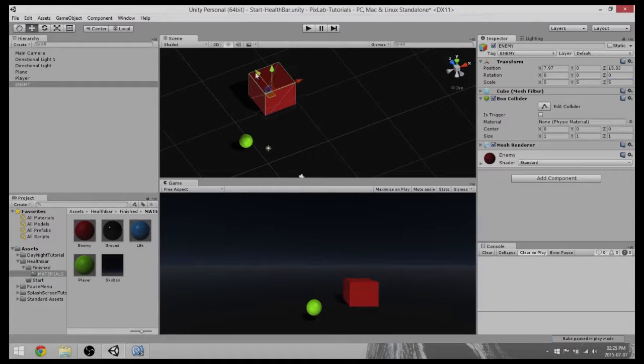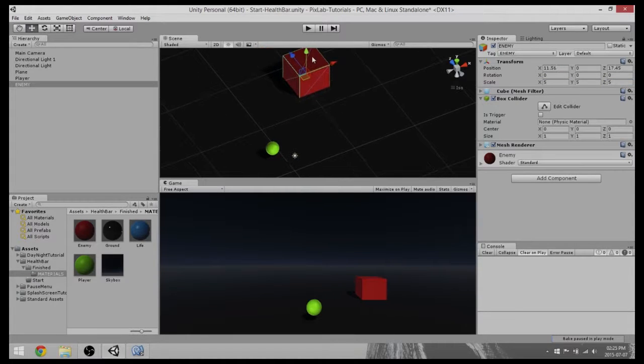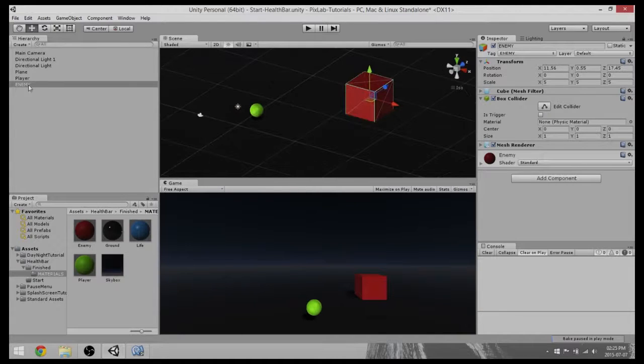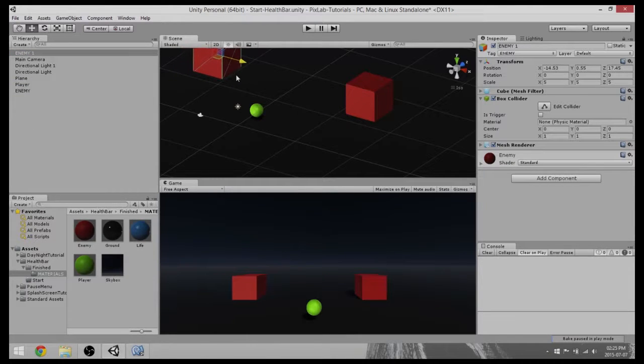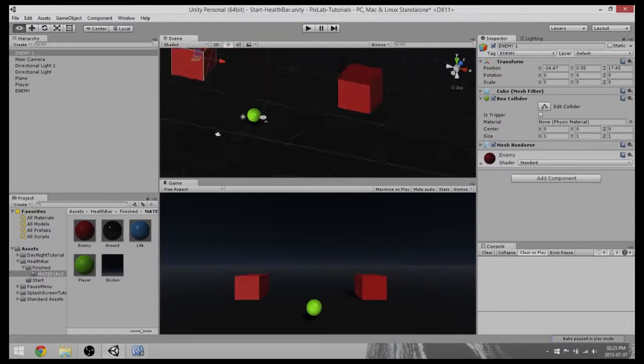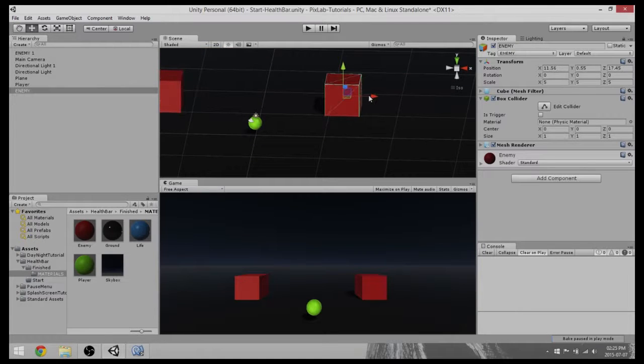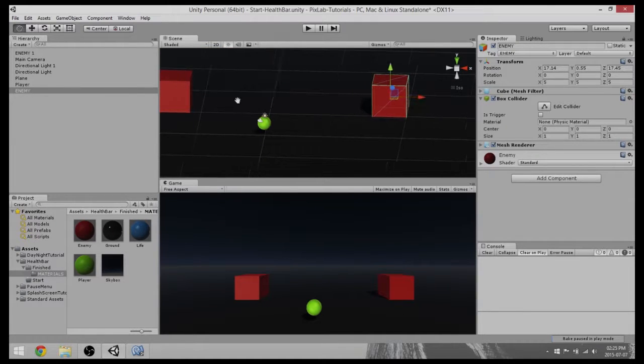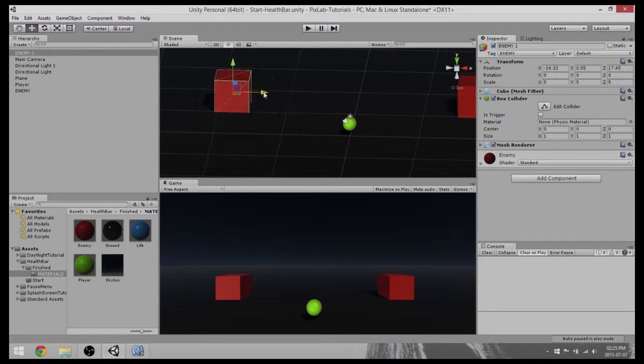Let's stir it up a little bit and make the scene a little bit more interesting. Okay, then I'm going to go ahead and right click on enemy in the hierarchy and duplicate it. And then I'm going to drag it over to the other side of the screen. Pretty much the same distance apart, that's what I want. So I'm going to place that one there, that one there.